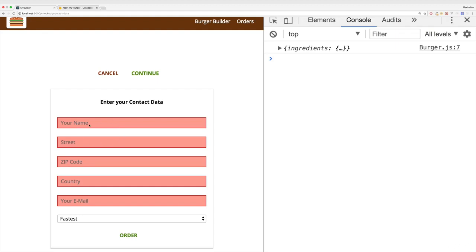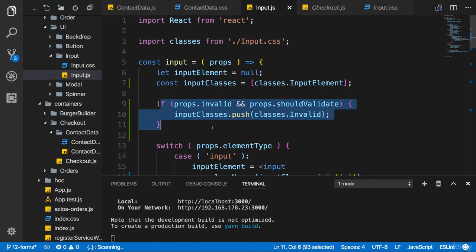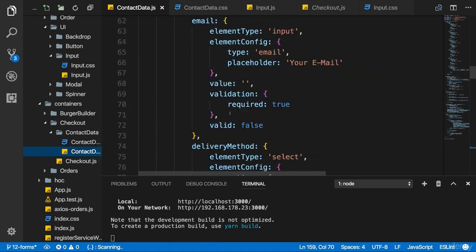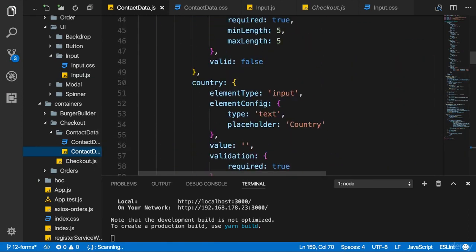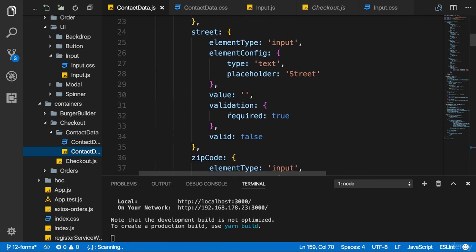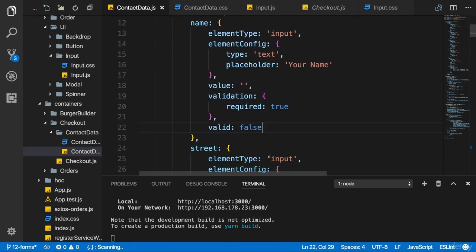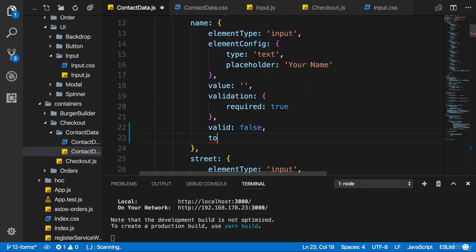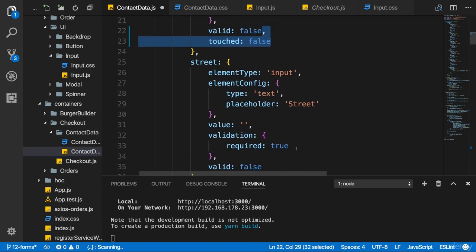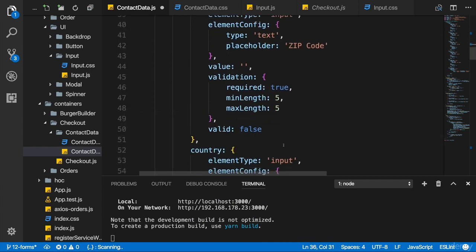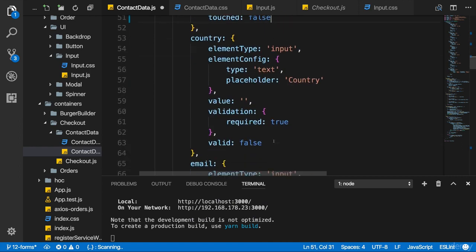To not start with an all red form here, we have to track whether a user already touched an input or not. So back in contact data here, I want to also add a new property to each form element in my order form object here. I'll set it to touched and I'll set this to false initially.